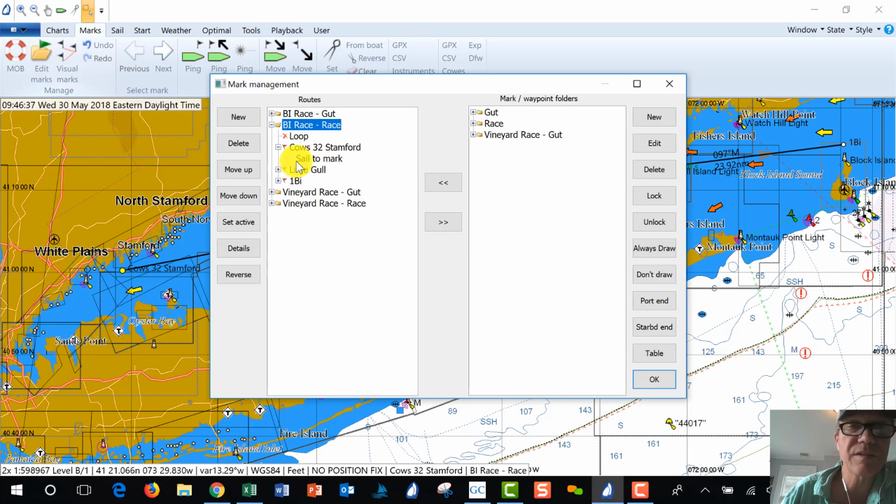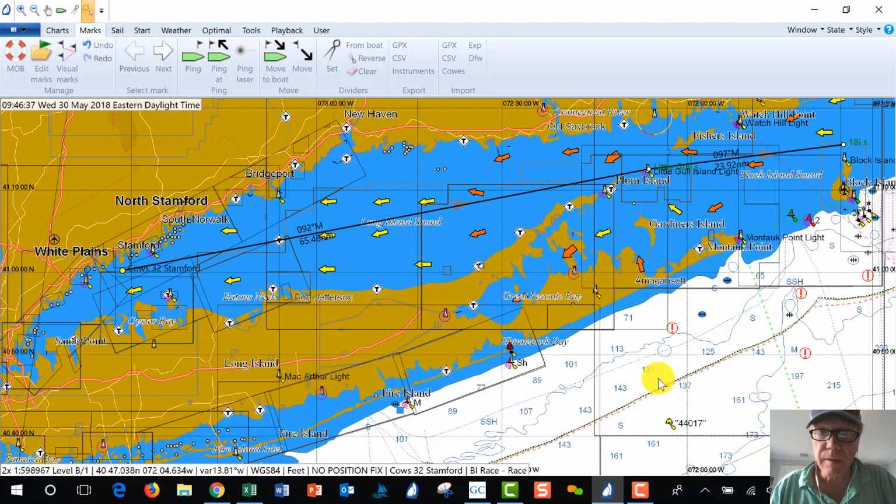It says sail to mark. Well, that's the start, so we'll leave that as sail to mark. Little Gull, right? It says leave to starboard. If I click on that text, it says sail to mark, leave to port, leave to starboard. Well, I need to leave Little Gull to starboard on the way out. And then when I go down here to 1BI, I can say, well, I want to leave that to starboard because I've got to go around Block Island to starboard, presuming that's actually going to be the course. So even though the marks are locked, I can change the way that I'm rounding it. Locking is just locking the name and the latitude and longitude. Okay, that's it for now.